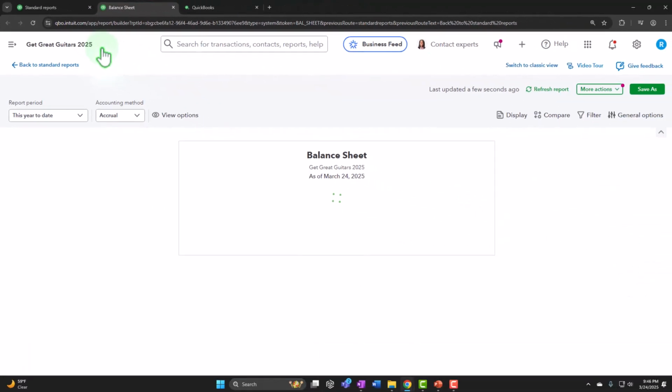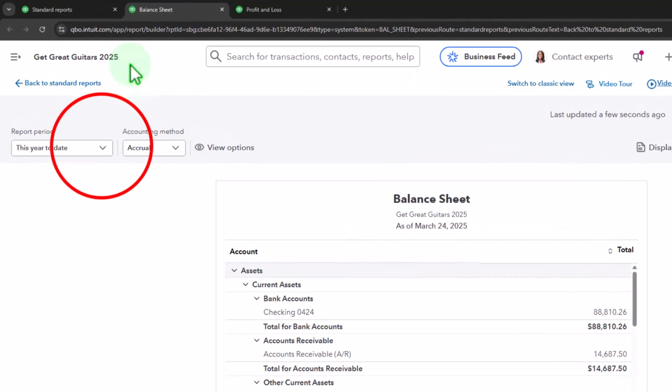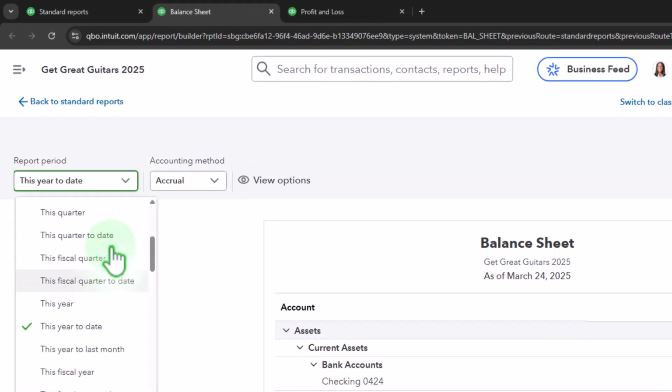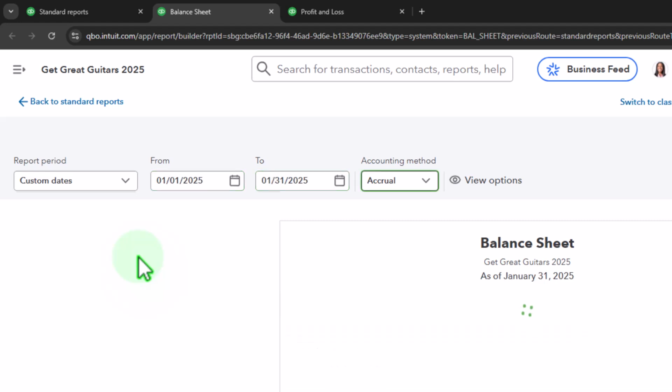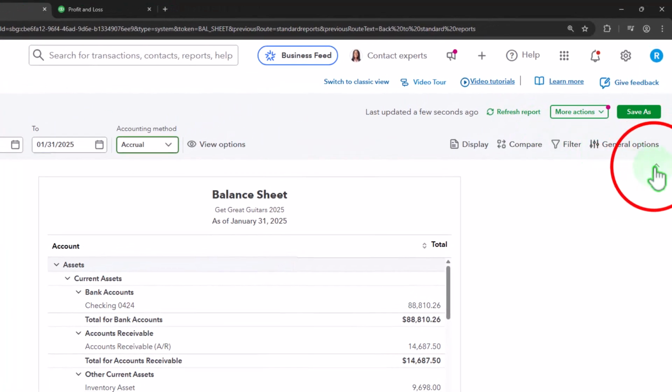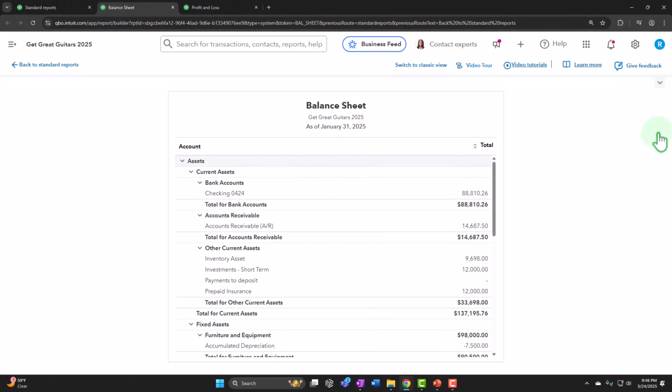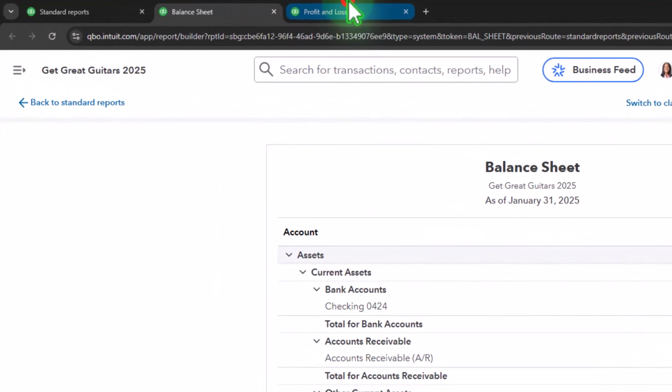Close the hamburger. We're in the Modern View mode. Selecting the drop-down in that mode so that we can have Custom Dates, and then tab, 010125, tab, 013125. It's refreshing automatically. I'm going to close this to give us a little bit more visual room. Let's go to the tab to the right.